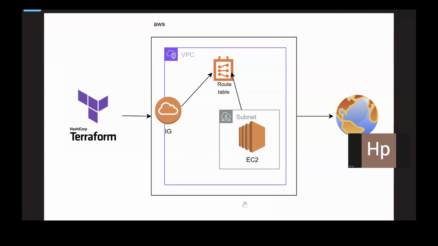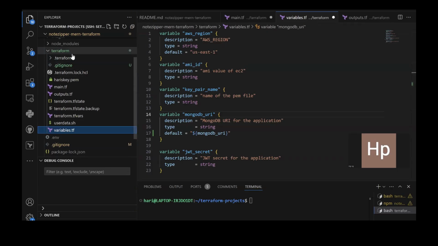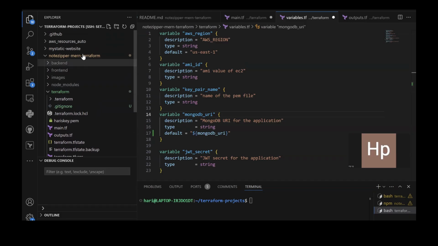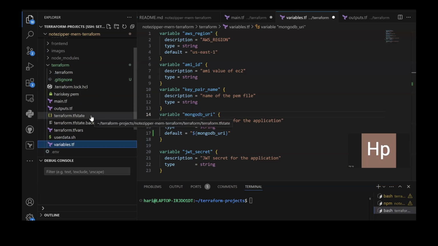Okay, let's start the demo. First, here you can see the Terraform file structure. I already have that application on my localhost. By running this I could show how it runs locally, but I don't want that. Before I explain the code, I just want to explain the file structure.